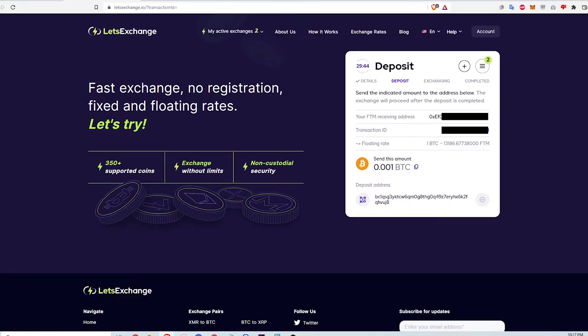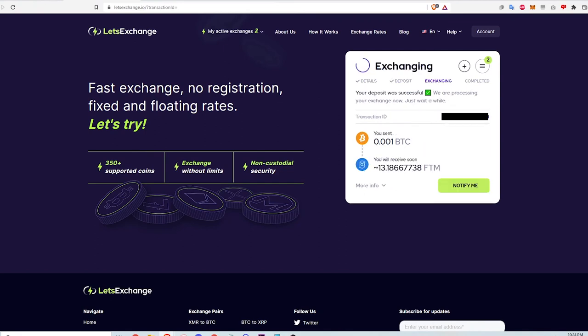Back on the Let's Exchange website, the status of the swap will change to exchanging once the deposit is detected in the wallet address. I'm just going to fast forward the waiting. It takes about 5 minutes for the deposit to be detected. After it gets to exchanging, it just takes a minute or so to complete the swap.